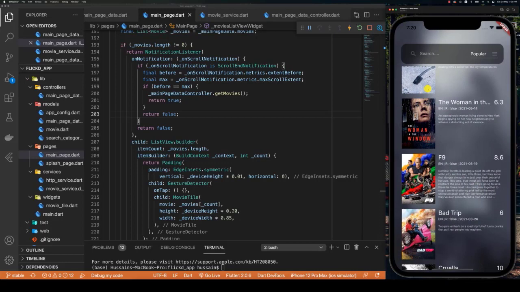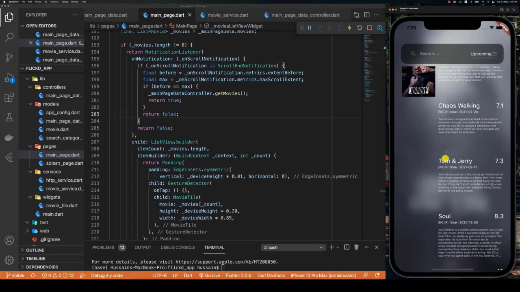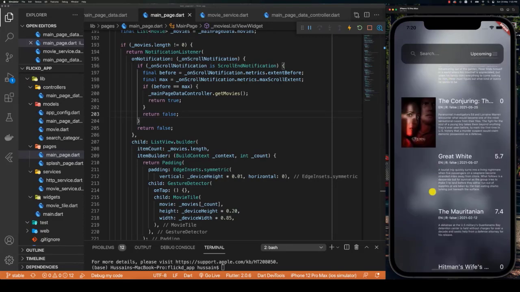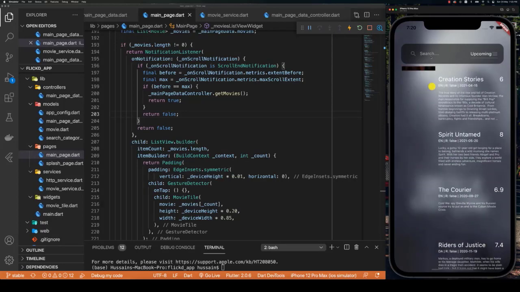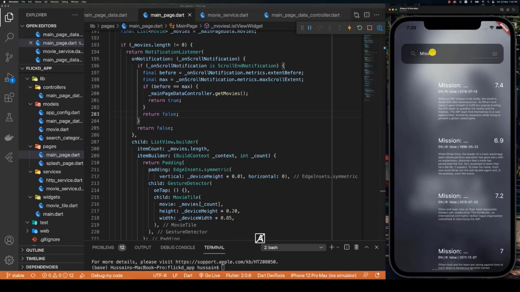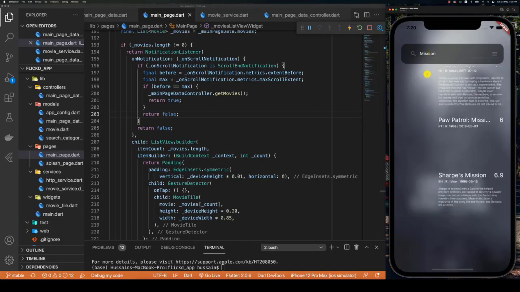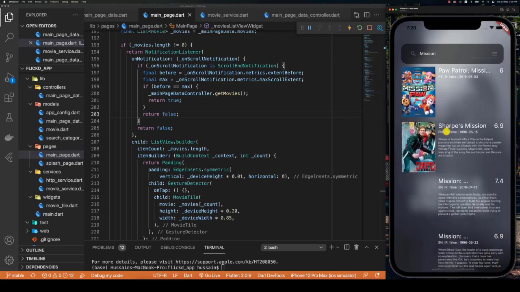But the cool thing about the way we implemented all of the functionality is that now if I go and change our actual category to be upcoming, let's just say, you're going to see that pagination still works and we can go to the end and it'll pull new data. And the same happens for the actual search as well, where if I do mission, everything gets reset, we see some new results, and if we scroll to the end, we pull some new data.